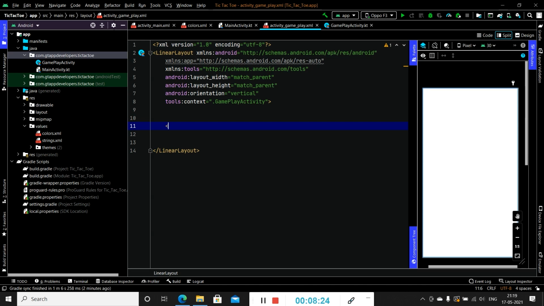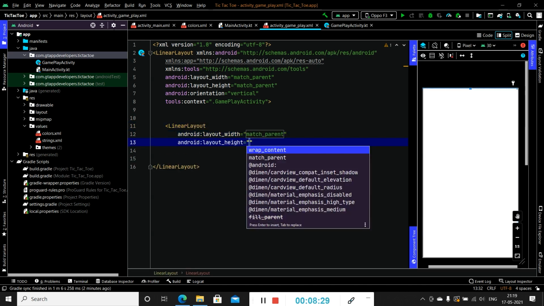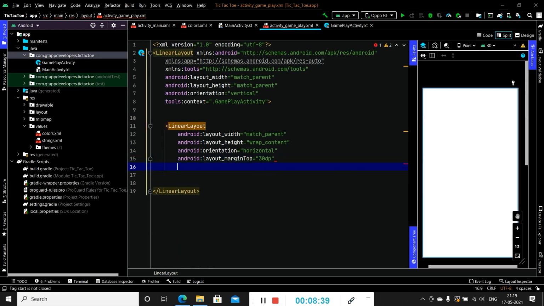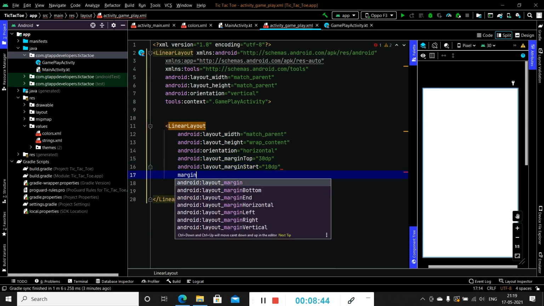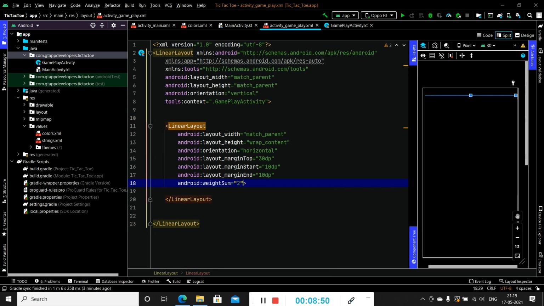Inside this we will first of all create a linear layout, which will specify width as match parent, height as wrap content, and orientation as horizontal. We will specify margin top as 30 dp, margin start as 10 dp, margin end also as 10 dp. Here we will specify weight sum as 2.